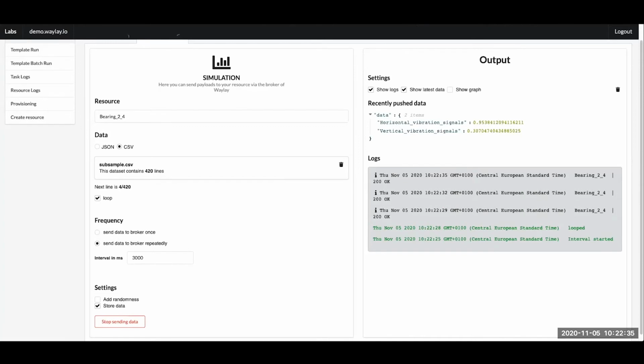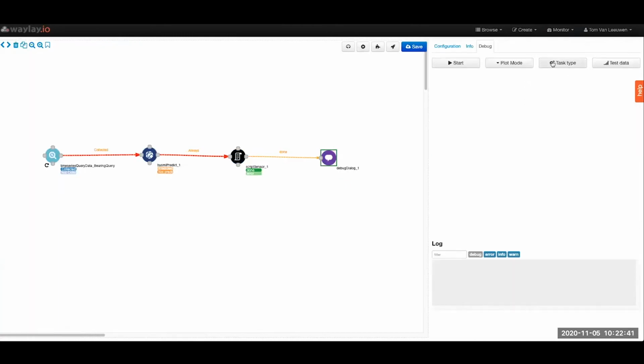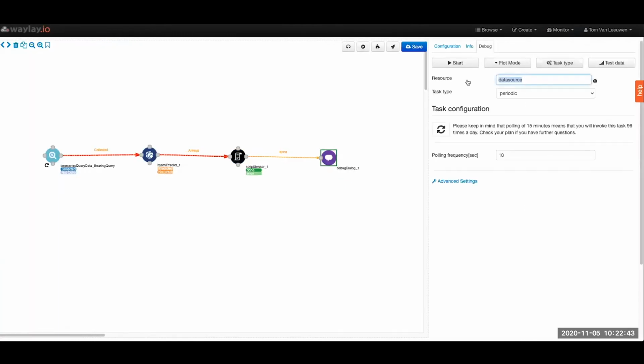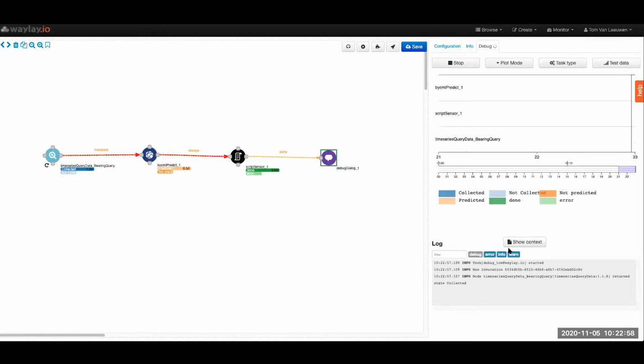While this data is going in, here you see the actual horizontal and vertical vibration signals coming in. I'm going to start this rule in debug mode. Here, for task type, we're going to assign it to our resource bearing 2, 4. I'm going to say it's a periodic task, and the polling frequency is, let's say, every 4 seconds. So let's start this now, and let's see what's happening in the debug dialog.